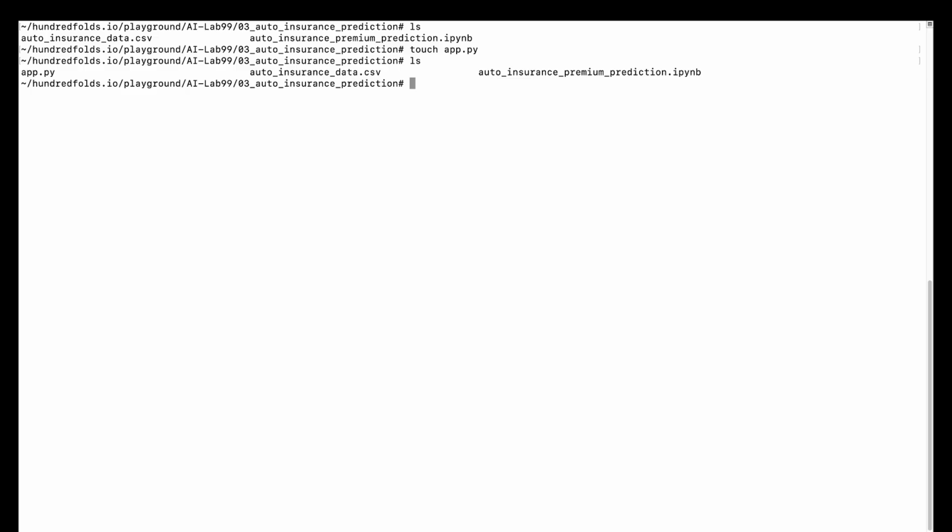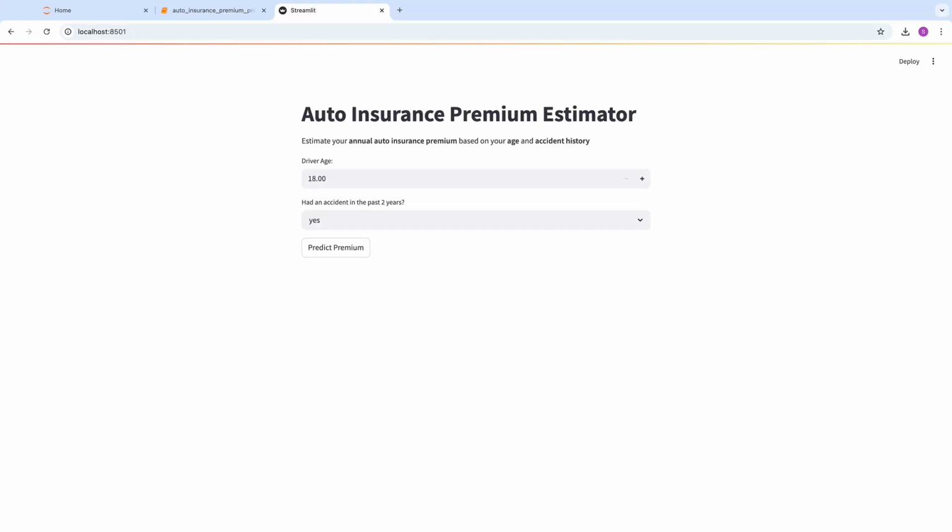Let's run this file, running the command streamlit run app.py. And here is the web page with the title, description, and the input fields. Let's test this with some values. I'll give 18 and yes. And we see the app instantly displays the result. And each time I update the values and click on Predict Premium, the model instantly calculates a new estimate and displays it on the screen.